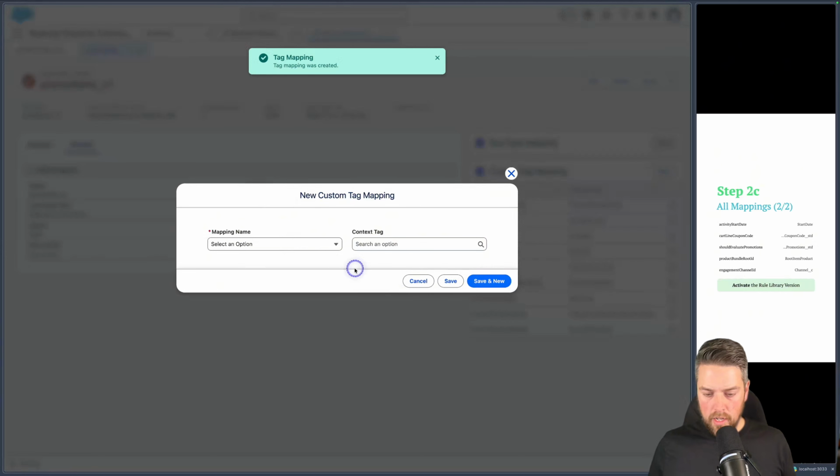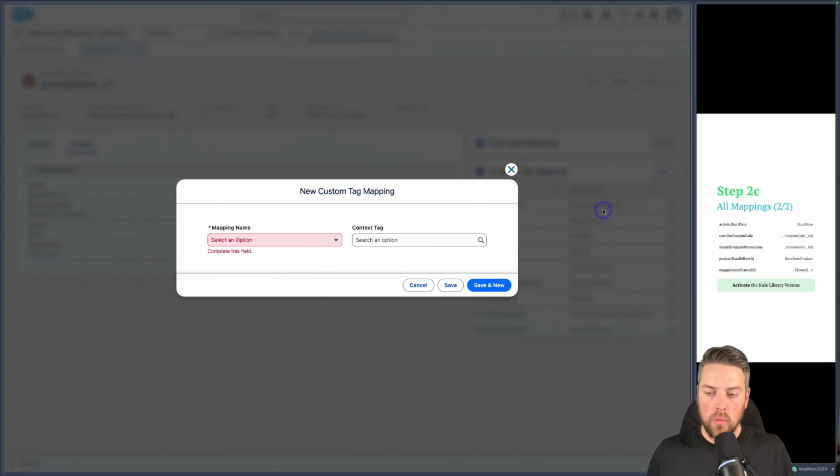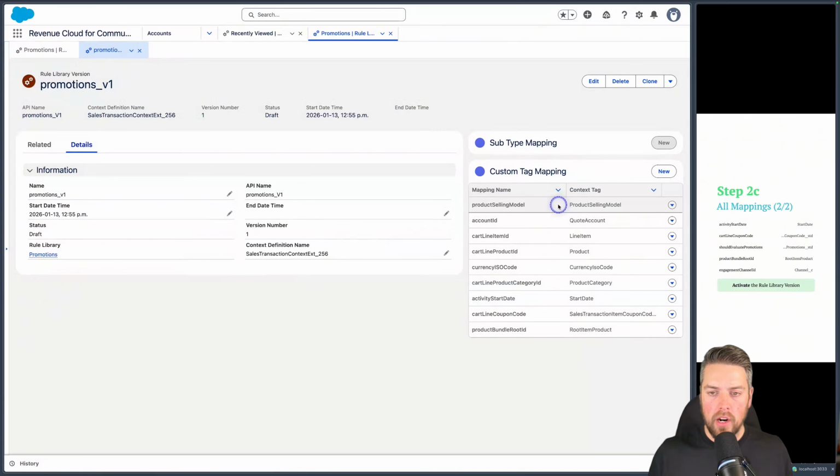And finally, what we want is our engagement channel. Channel, we won't set up right away. That's entirely optional. But if you choose to use channels, you're going to have to set up channels and then you can come back and add that to your rule library. So now we're done with our custom mappings.